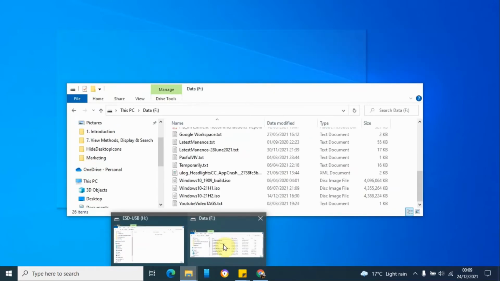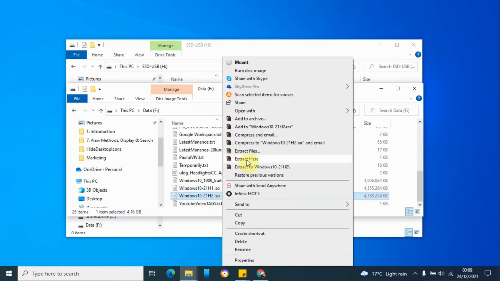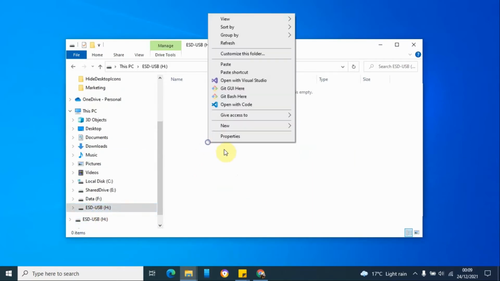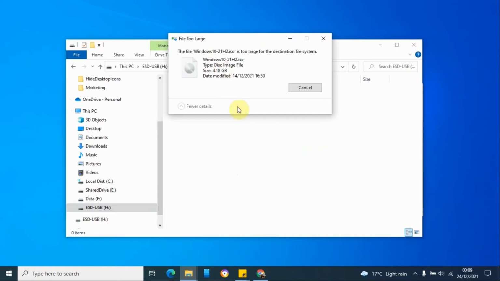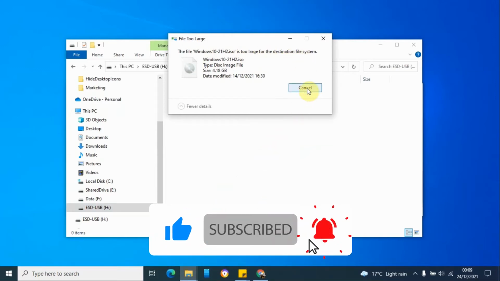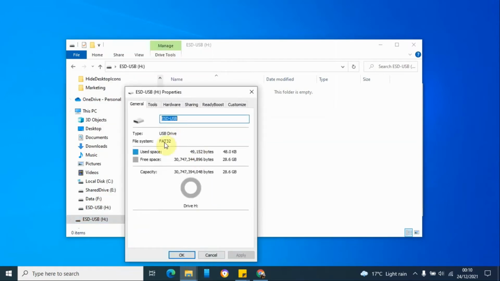For example, I'm trying to copy this file which is 4.3 GB to my USB drive. So once I try to paste it, it gives me this error that says the file is too large for the destination file system. Normally it's because the file is more than 4 GB and the USB drive is formatted using FAT32, as you can see from the properties.